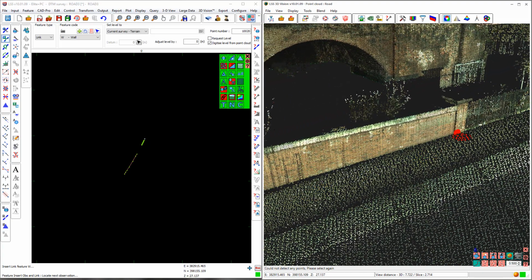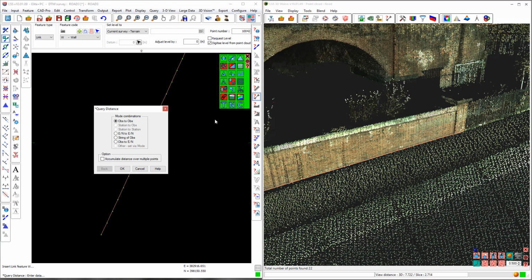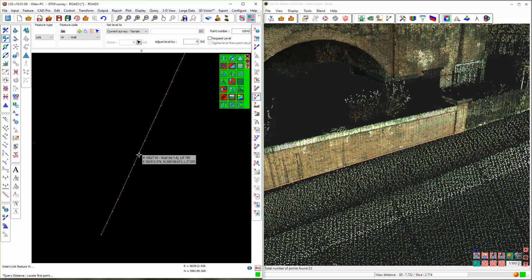There's the first point on the next section, and there's the second point on the section. And you see it drawing points all the way along the line. Okay. And there you go, there are the points. And if we query the distance, you will see that these points are half a metre apart. So that's the same as the search sphere size.